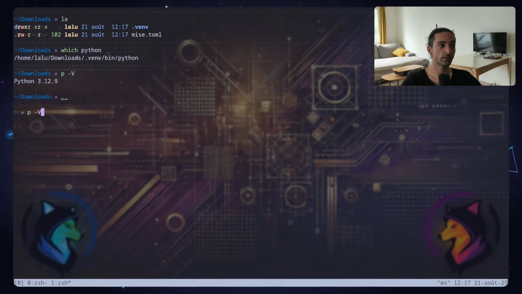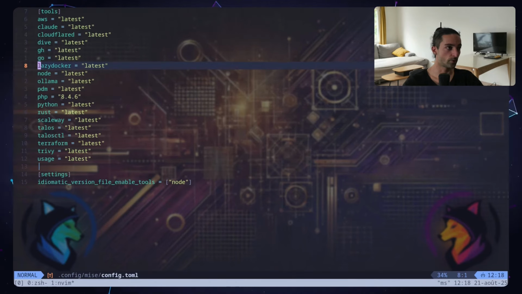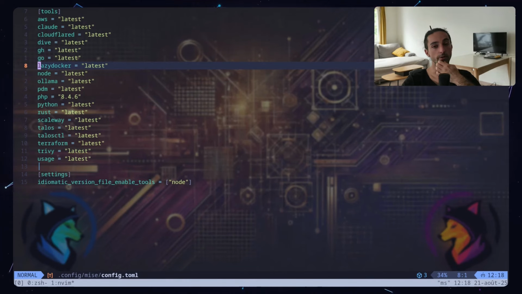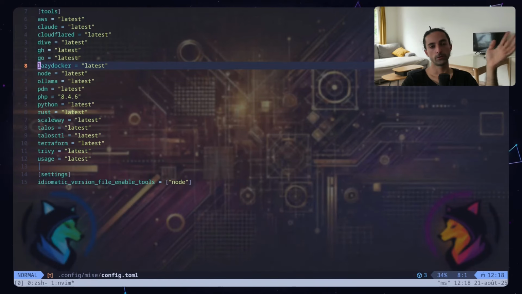If I go out of my download directory, I'm back on my machine-wide Python version, which is managed at .config, mise, and mise.toml. And now you can see all the specific packages or subtools I have installed by mise. This is done at user level. Do never sudo mise. Punchline intended.